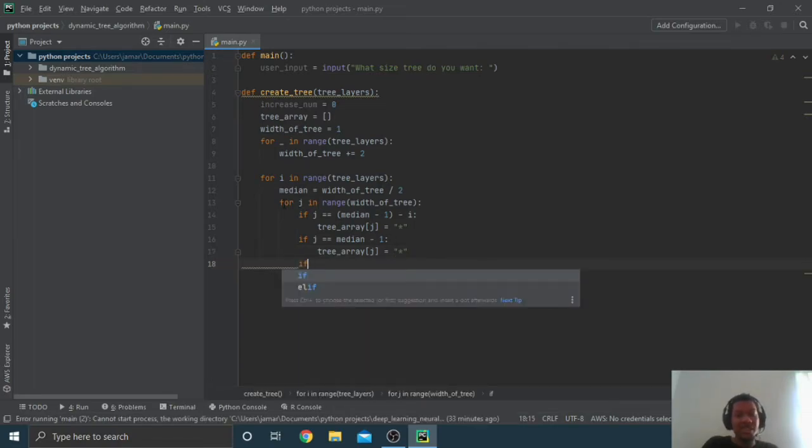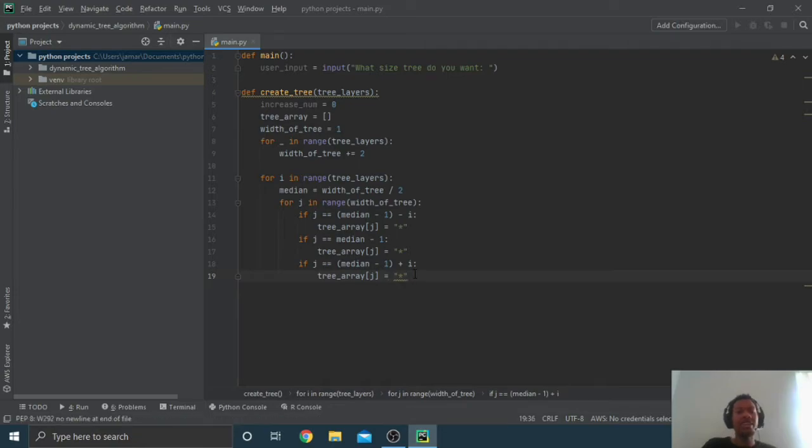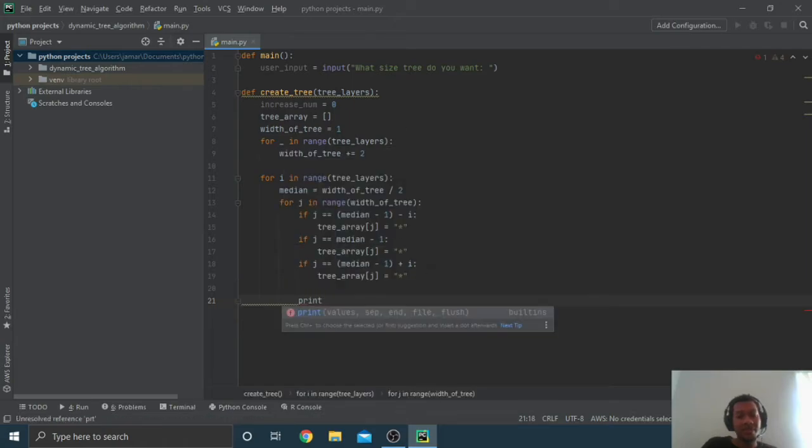And so you can already tell what the next one should be. Oh wait, this should be minus. This should be plus. Okay. And so now that we have these three cases, this should overwrite the values each time, right? And so then what we want to do is, after that's all done, each time we iterate through and do that, we want to print it each time.